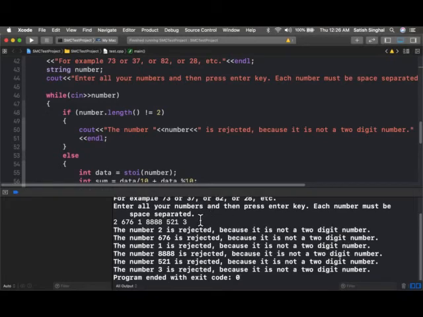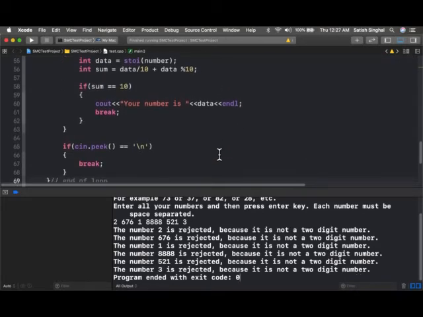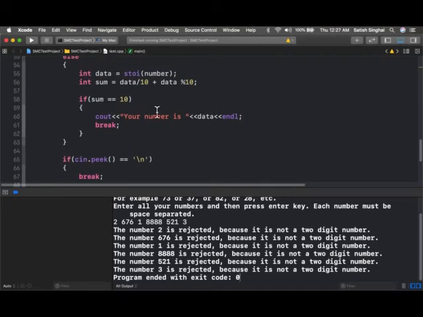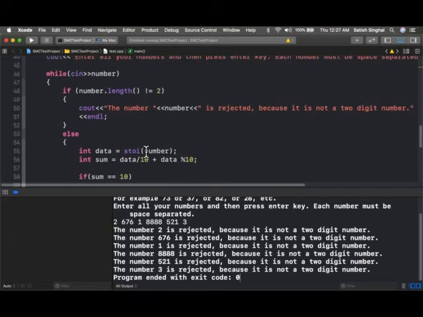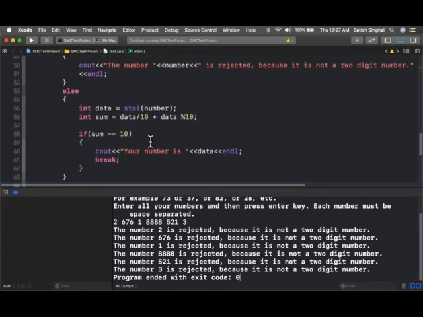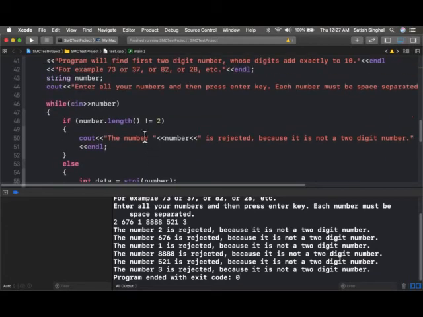And you can see that the last one, 3, was rejected because it's not a two-digit number, and I've exited the loop. So this time the loop exited, not because of sum equal to 10, but because all the numbers were read, and at the end, the loop exited because all the numbers were read here.